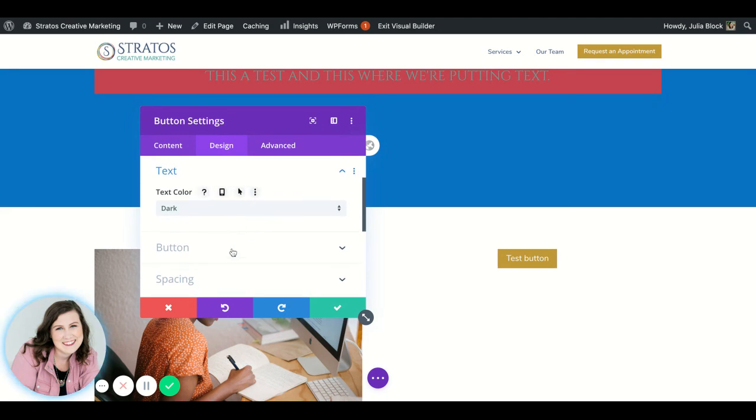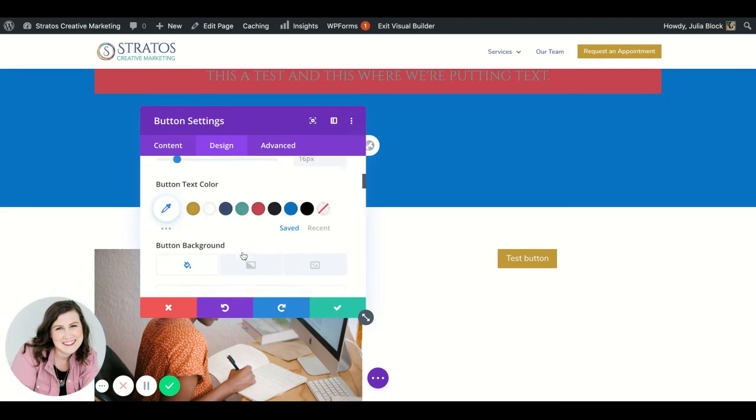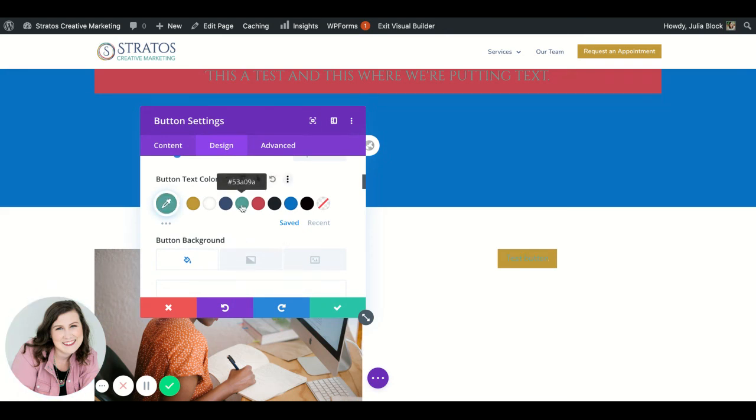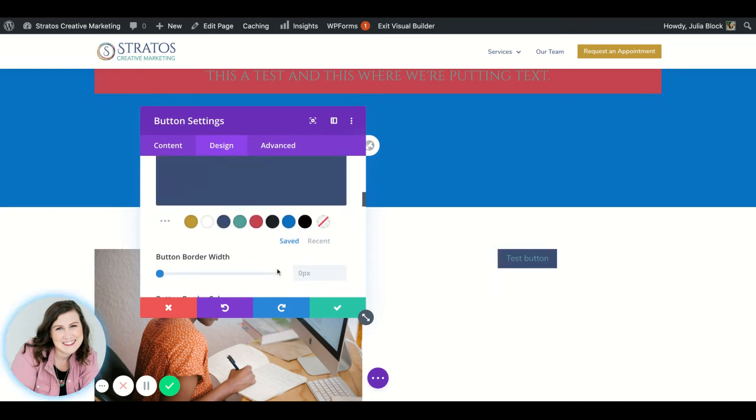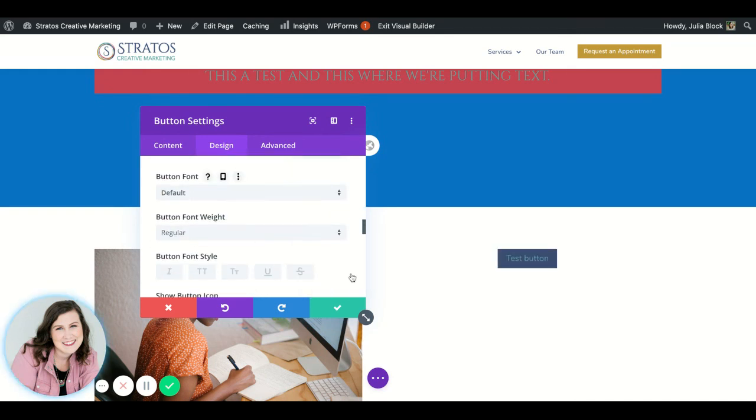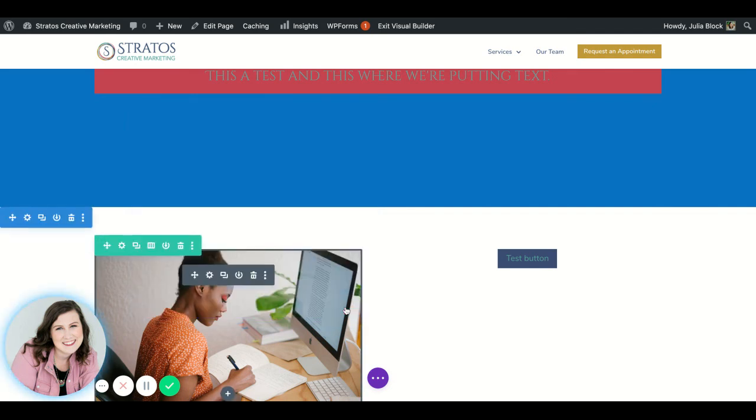You can also change, if you press this, you can change everything about the button. So that's the text color, background color, etc., etc. So that's your basic introduction to Divi. It's great because you can just drag and drop so many things and all around.